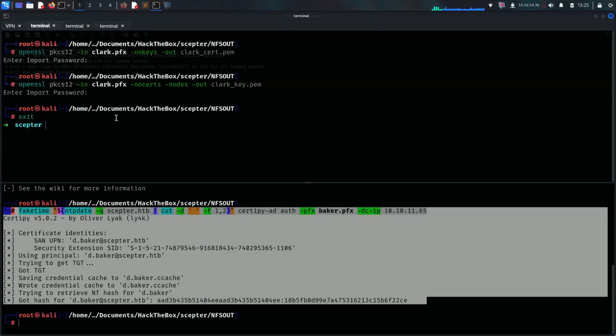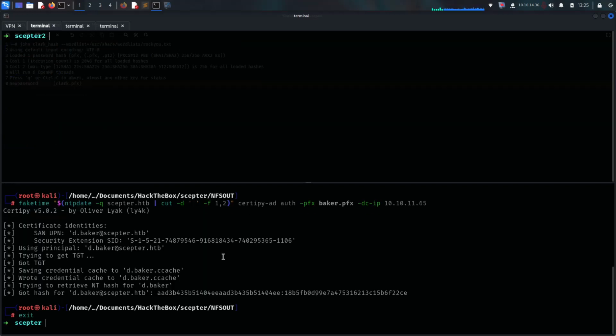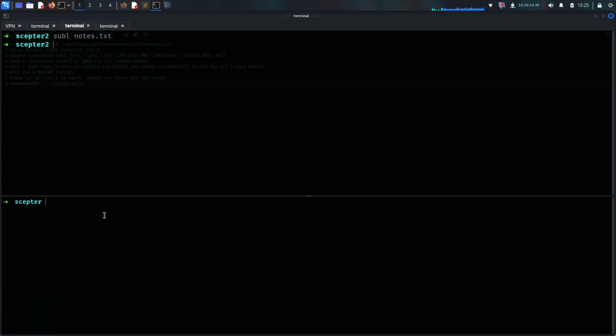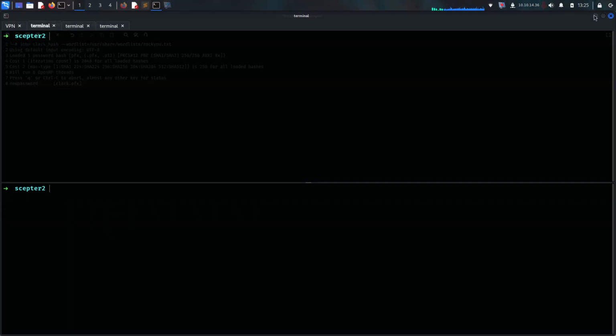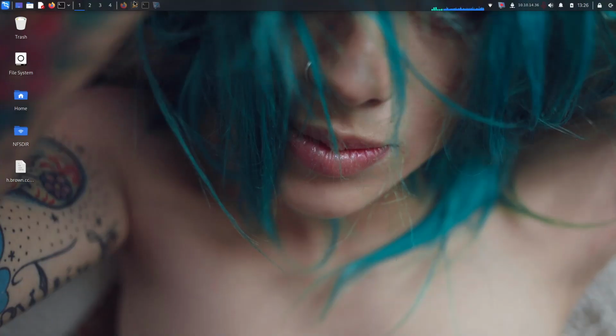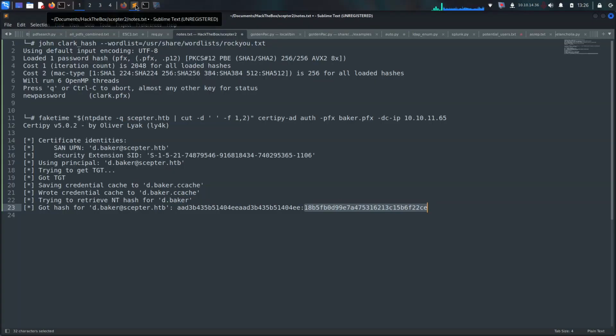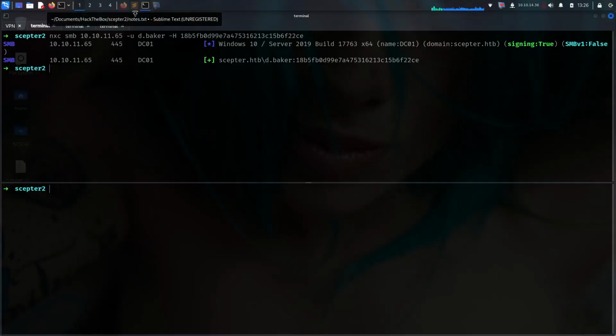So now I want to go to Scepter too and do everything here, because NFS is really annoying and can mess up your terminal sometimes. So I don't want to do this, to be honest. Not gonna lie. Okay, so let me close the demo also, and let's see. We run netexec SMB before, and now we can do it for Baker, and we got his NT hash this way, right? So now we got it here, and it says yeah, it really worked.